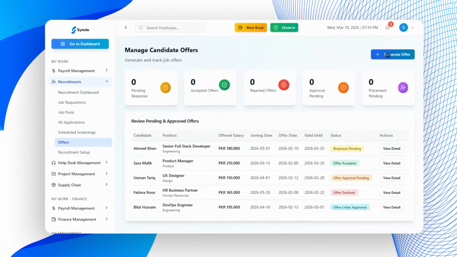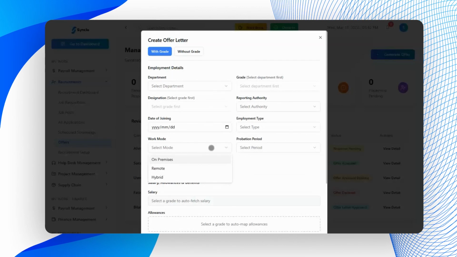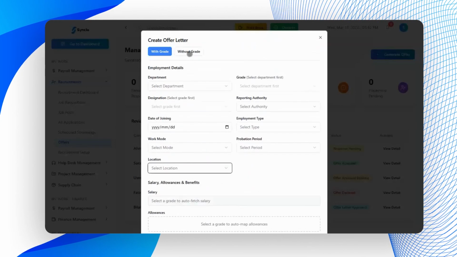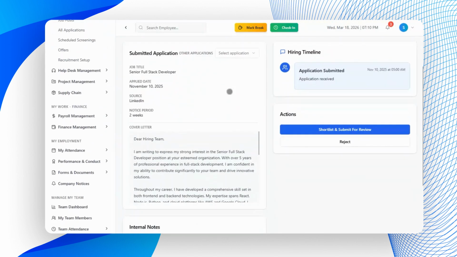And in Manage Candidate Offers, you can generate and manage offers without leaving the system. From requisition to hiring, everything is connected, giving you full visibility and control across your recruitment process.